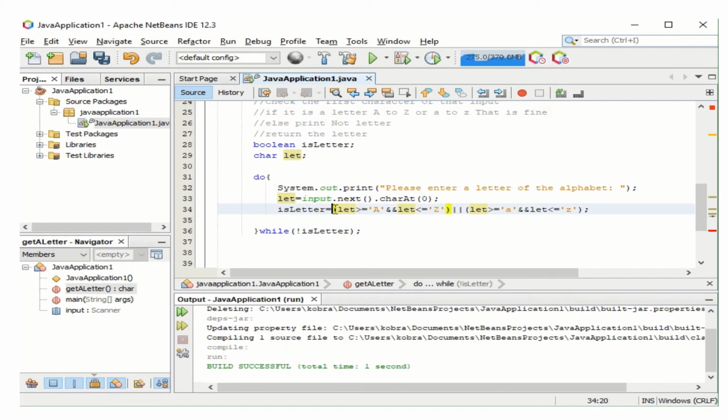So if any of these two statements is true, then isLetter will be true, right? But if none of these two is true, then isLetter will be false. In that case, I need to print a message for the user and say, okay, there is no letter. So the user needs to again insert an input. So I need to check here the value of isLetter. So if the value of isLetter is false, right? So if it's false, what does it mean?